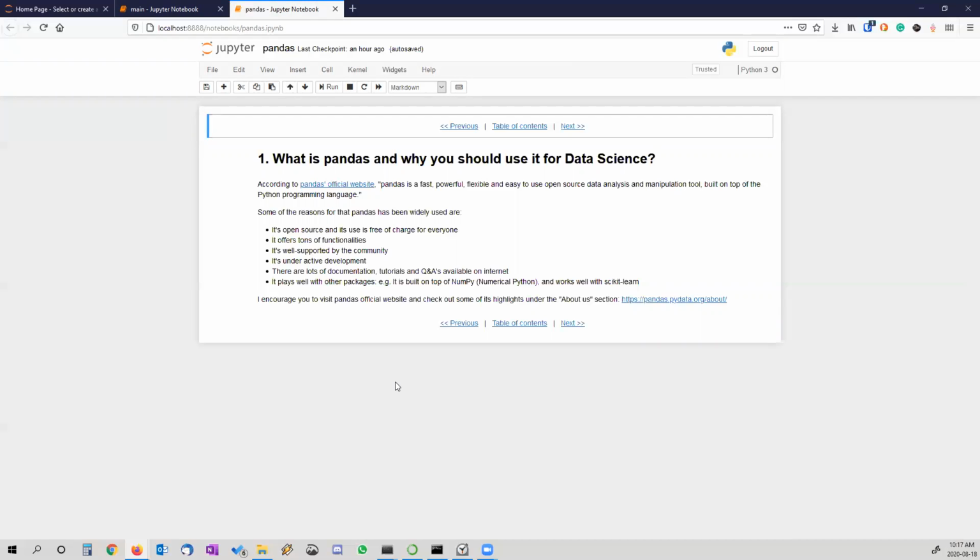Some of the reasons why Pandas has been widely used are, again, it is open source and its use is free of charge for everyone. It offers tons of functionalities. It's well supported by the community. So if you need any help while you're coding, you are stuck at some point, just Google the question that you have in mind, and for sure you will find someone who had the same problem, the same question, and you will find a good answer, or you will find where to ask your question to get some response for it.